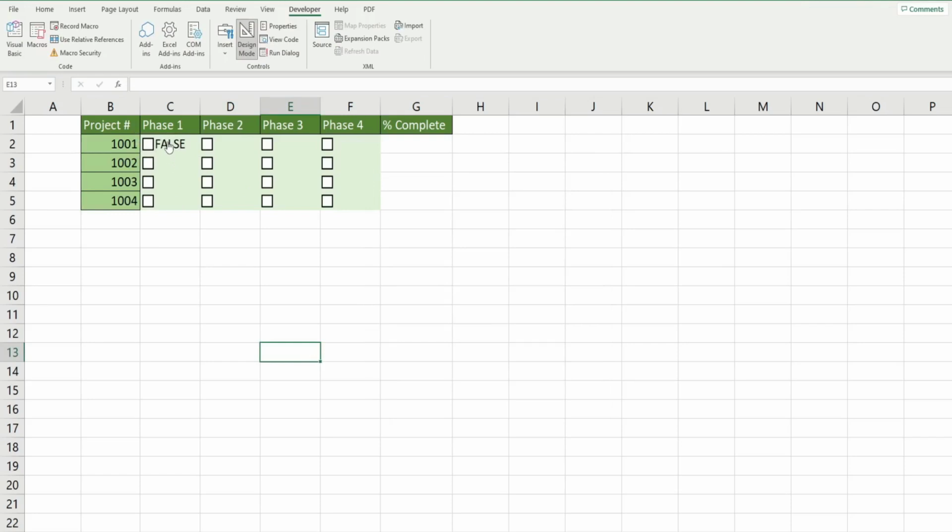Unfortunately, there's no way to copy the linking of cells relatively, so you have to do that manually for each checkbox. I'm not going to fill up the video with time doing that for each cell. I'm just going to do it on my own and fast forward to the next part of this video.